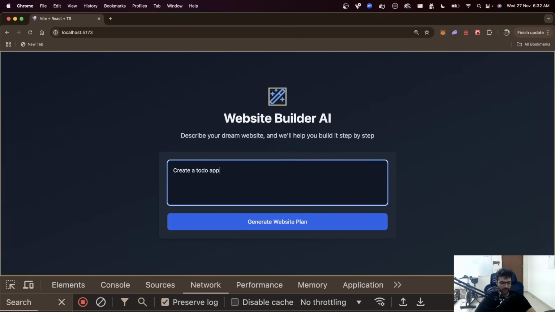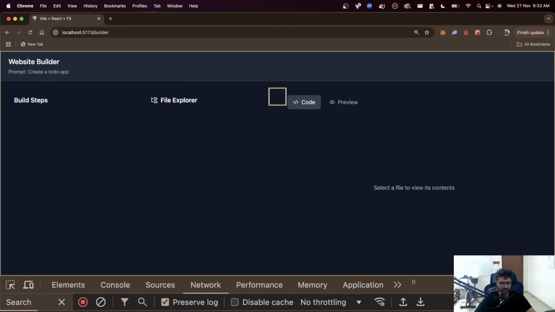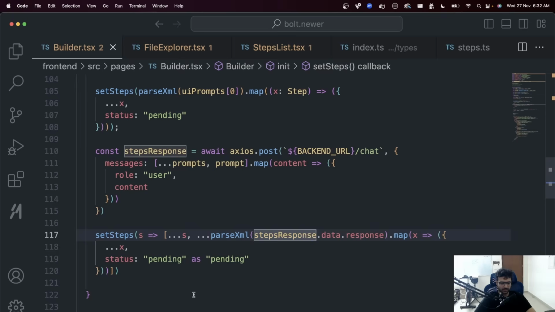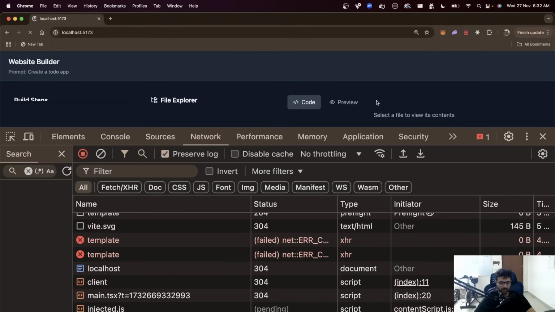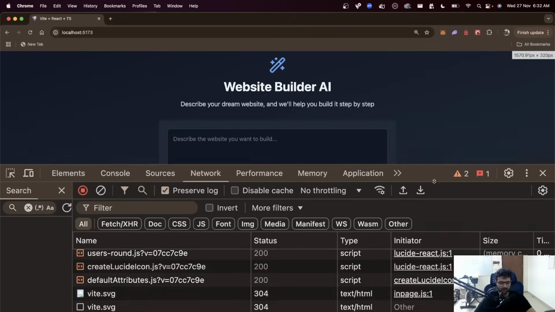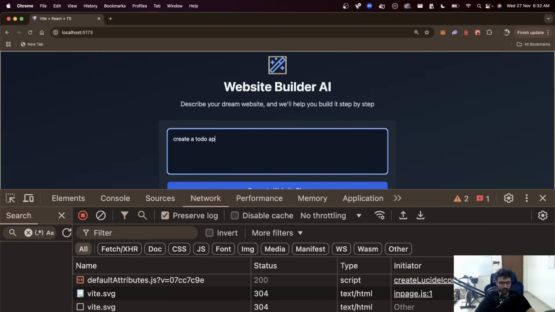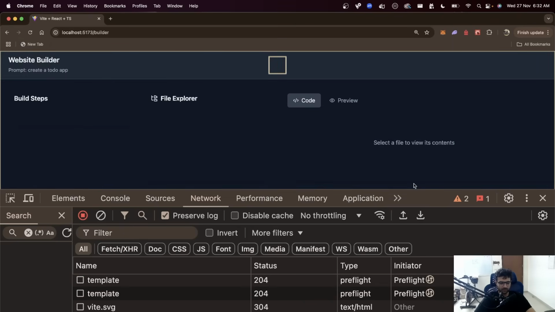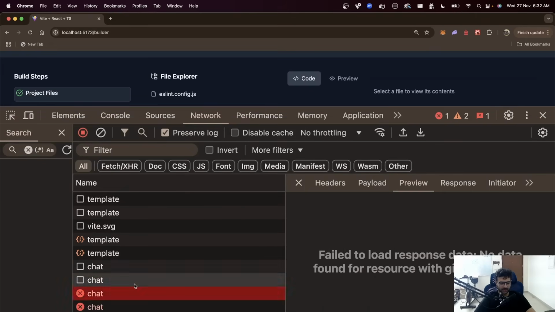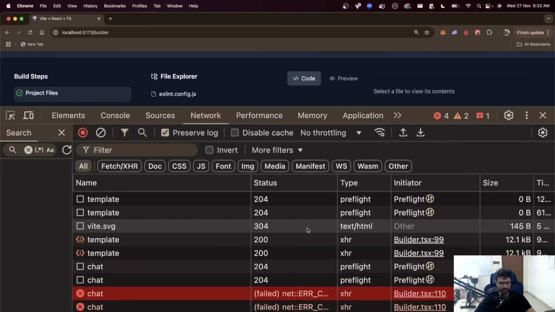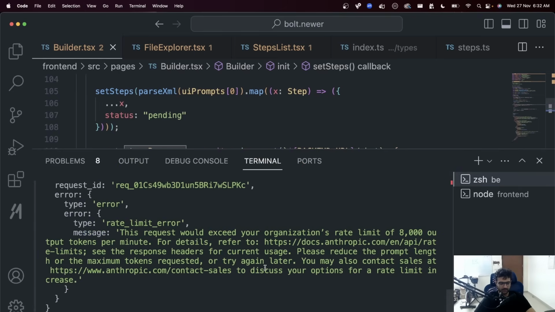Create a to-do app, generate template endpoint is not working. From time to time, I'm seeing Claude is timing out for me. Create a to-do app. I need to figure out why that is. But okay, the template endpoint worked. Let's wait for the chat endpoint, and it failed.